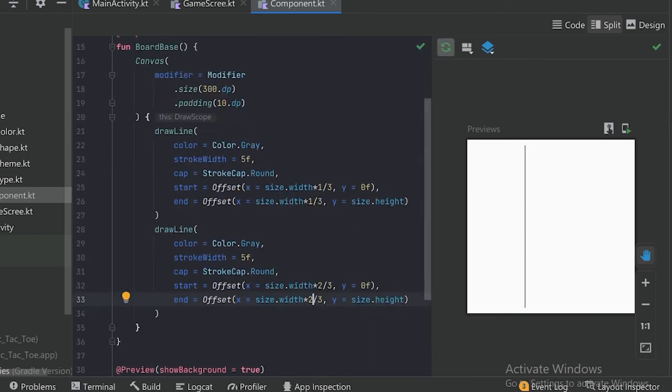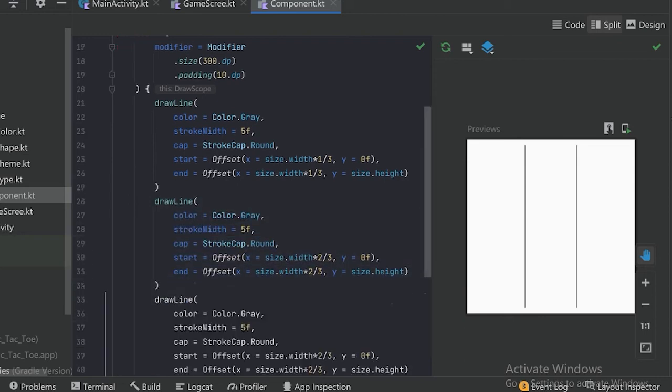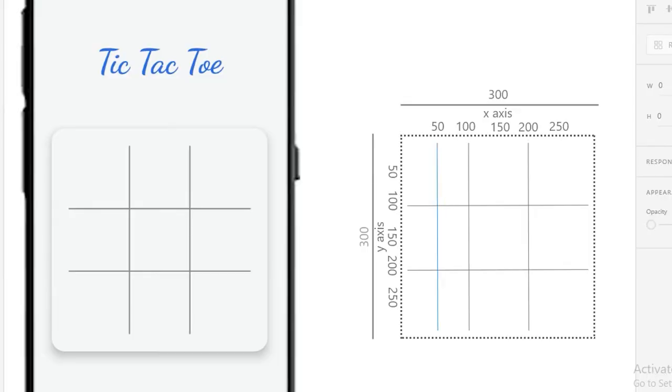And let's see the preview. So this second line is also looking good. So let's copy this and again paste. This time we need to design this line. So we have to provide the x-axis and y-axis of the starting and end point. For starting point, the x-axis is 0, and for the end point, the x-axis value is size dot width, whatever will be the width of canvas.